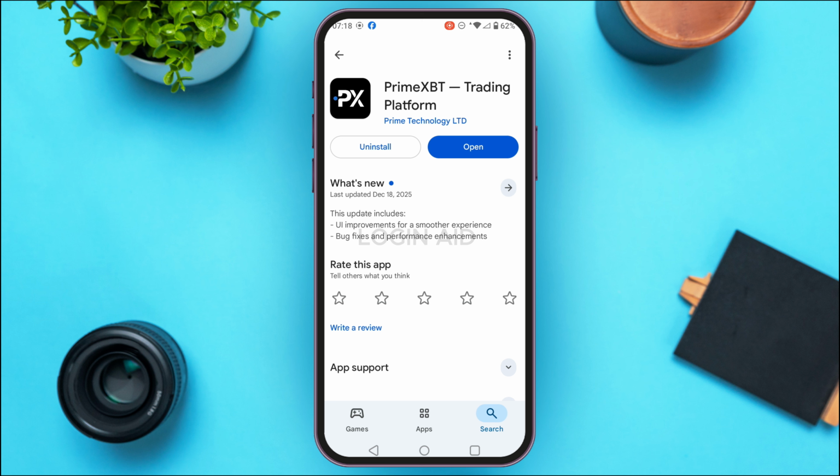If you do not see the option for update over here, that means your application is already up to date. But if you see it, simply tap on it, wait for a while. After you do that, your application will be updated and you'll be able to use the latest version of the app. So that is how you update the PrimeXBT app.